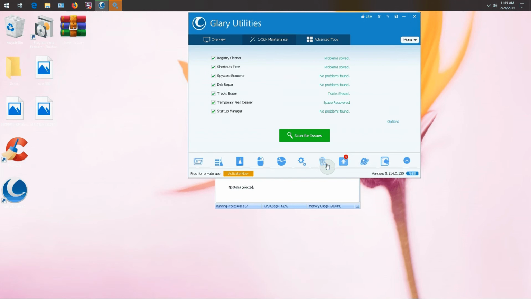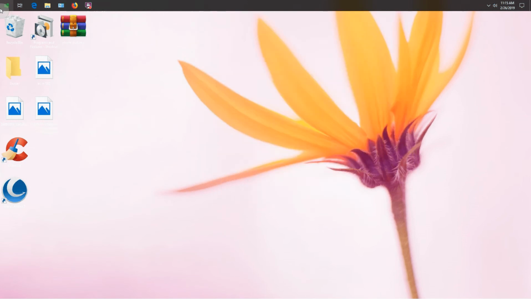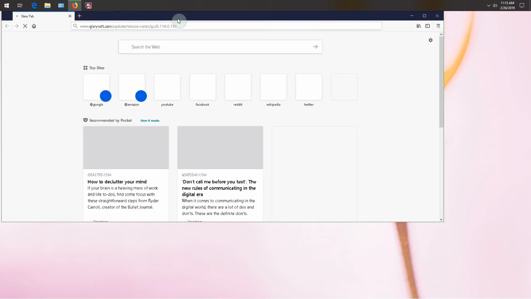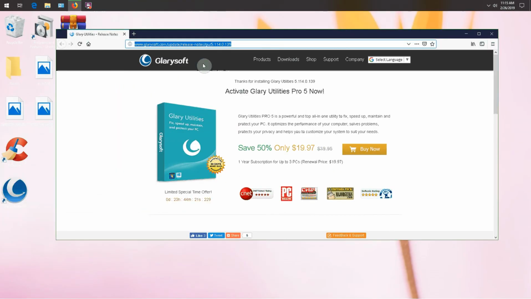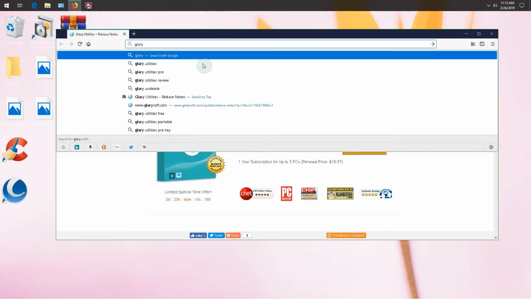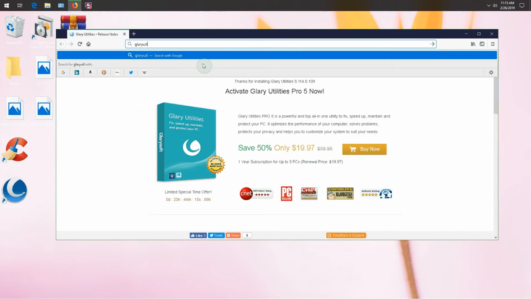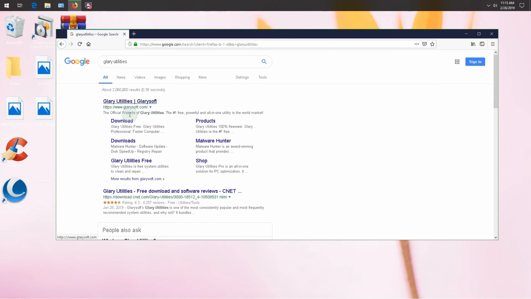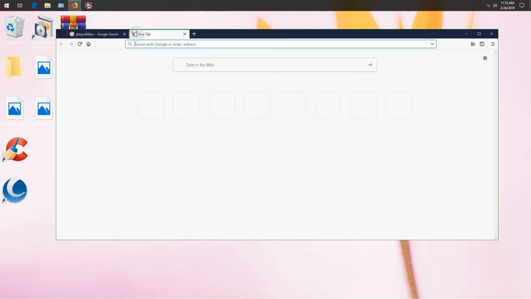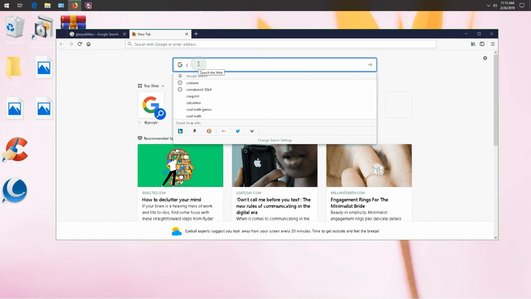So definitely I'll leave these two up right now. I'll bring them back up in Google. So here's Glary Utilities, Glary. And I will bring up another tab for CCleaner.